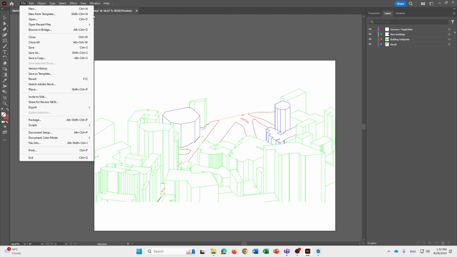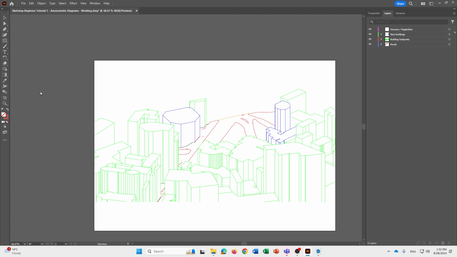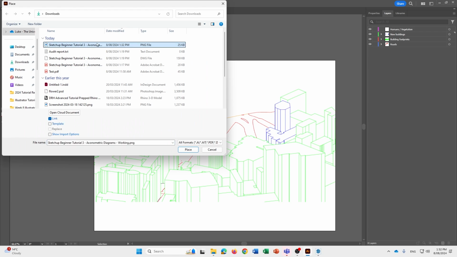And then we're going to go to the Illustrator file again, and we're going to go File, Place. And we're going to find the PNG file there. Nice. Okay, let me just do that.